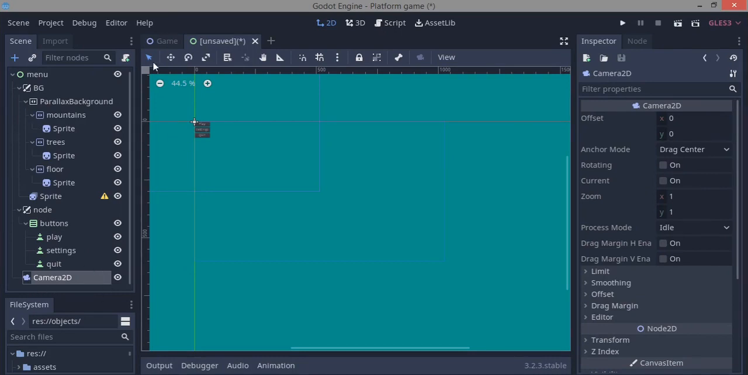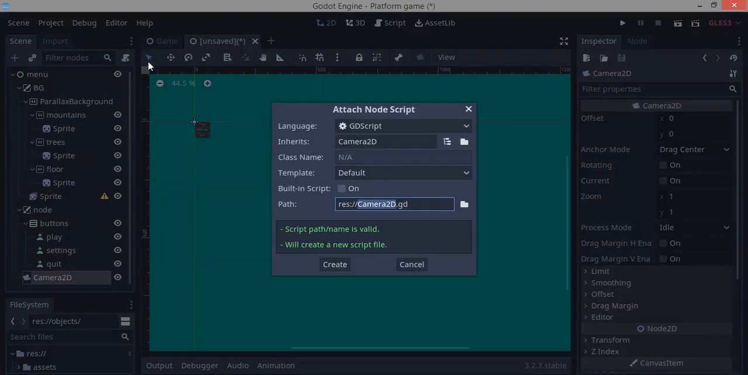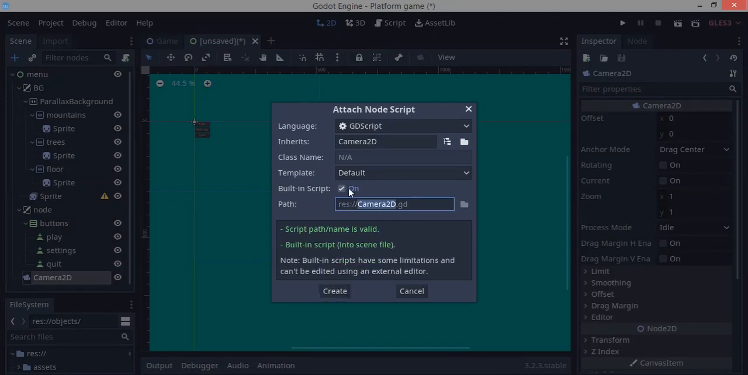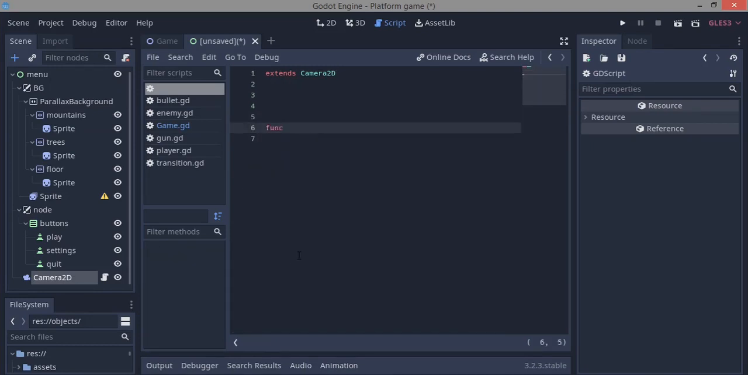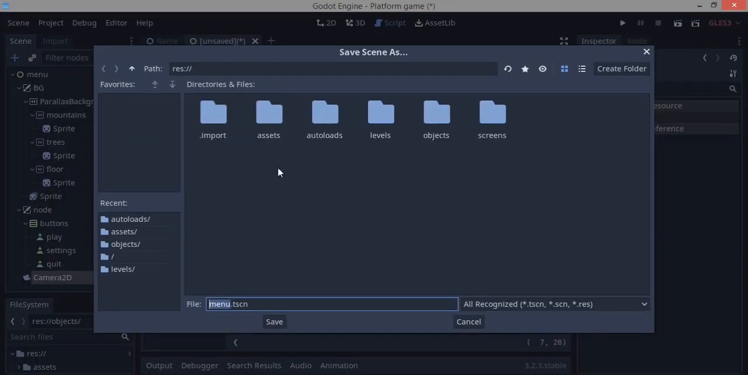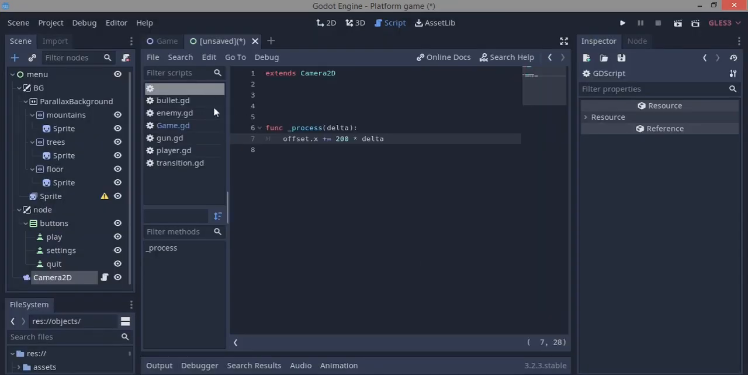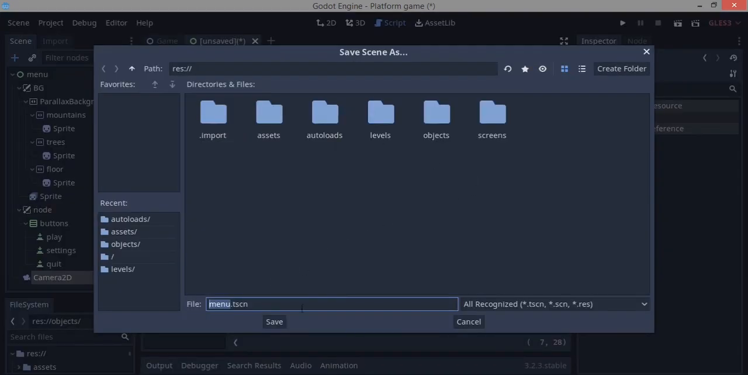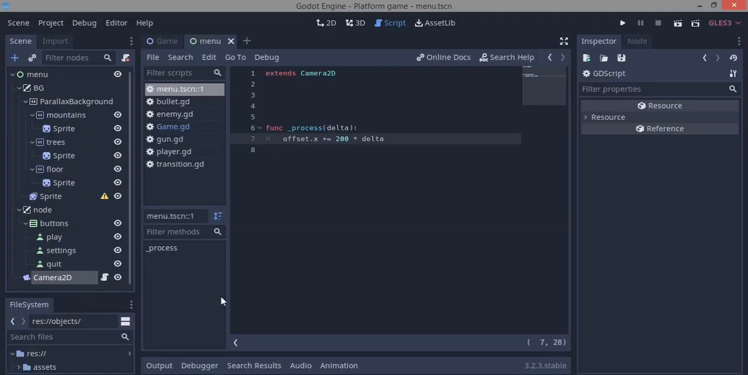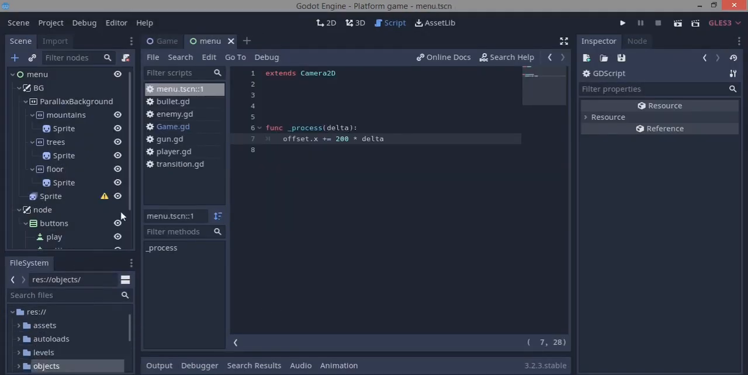So first off, I want to start by giving this Camera2D a script, and I'll just create it. I won't make it built in because we're only going to be using it here. And say func _process, then I want offset.x to be plus equals 200 times delta. So this is going to move the camera, just to simulate that moving effect. And yeah, I'm just going to save this menu.tscn. Oh no, we're meant to save menu.tscn in our screens.